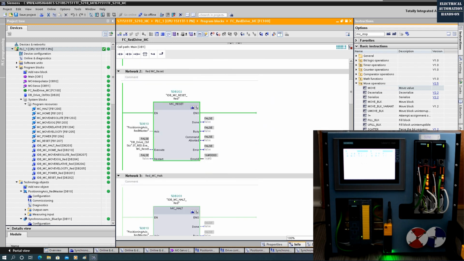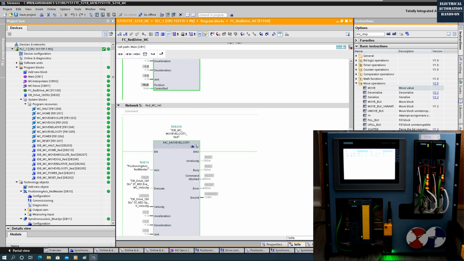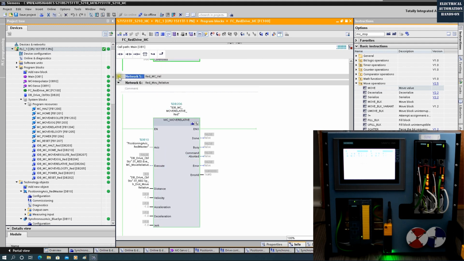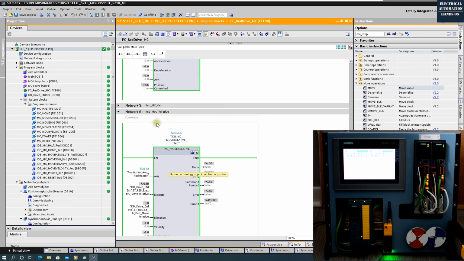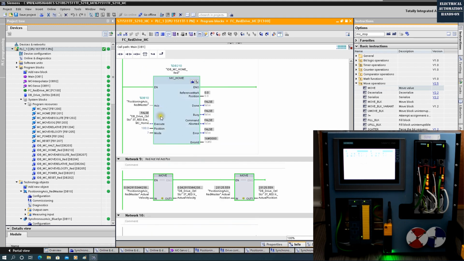Okay, and then we tried the MC velocity. So now let's try the MC position. So I can shrink this MC velocity and we can try the MC move relative. And before I try this move relative, I can set the encoder first. So for example, now the position is this value. So I can set 100 first.